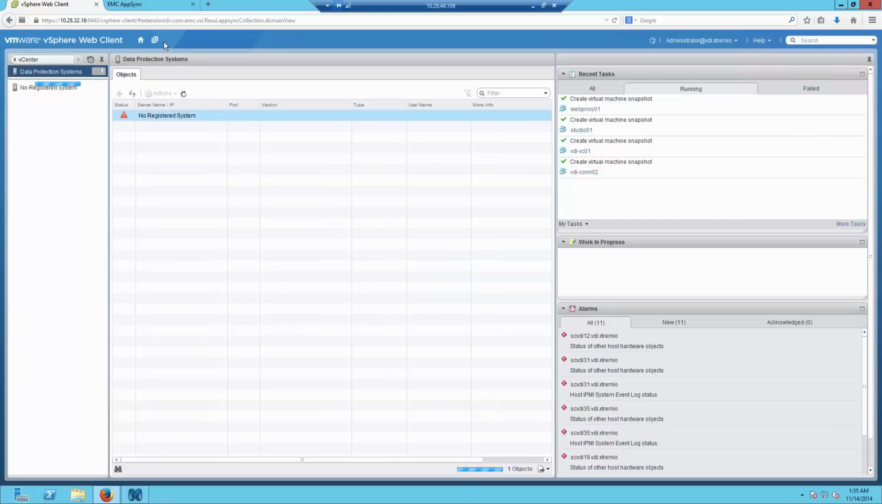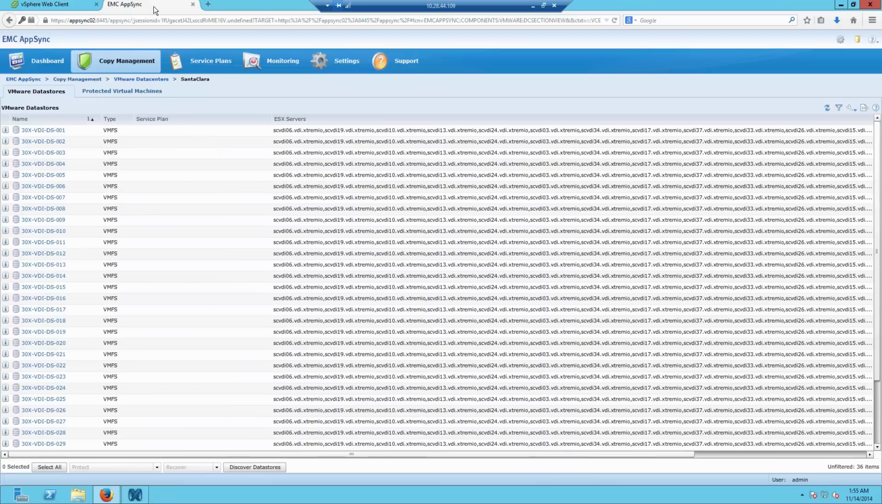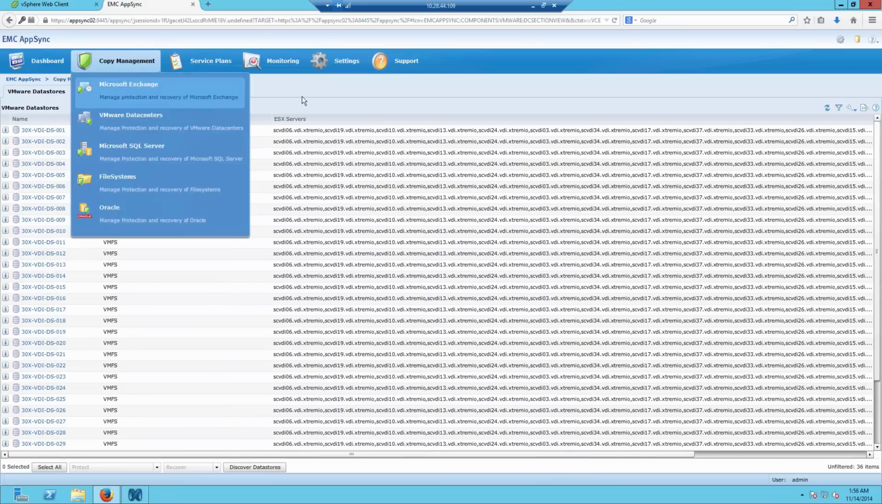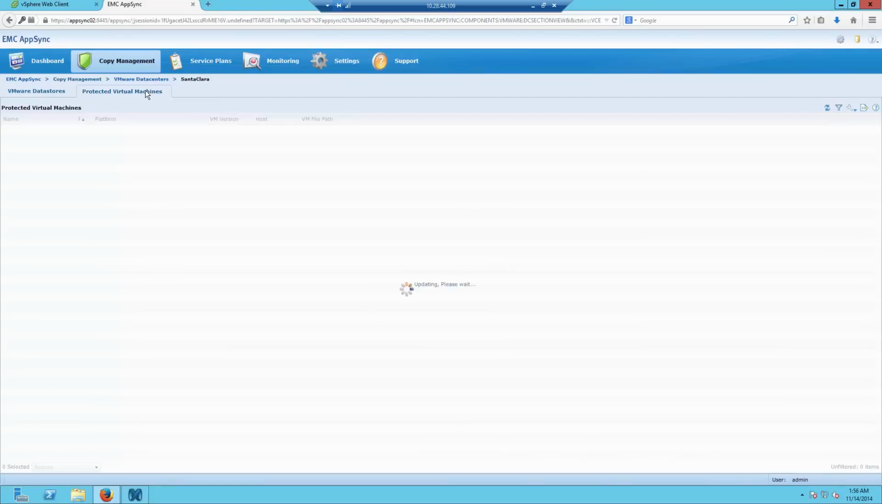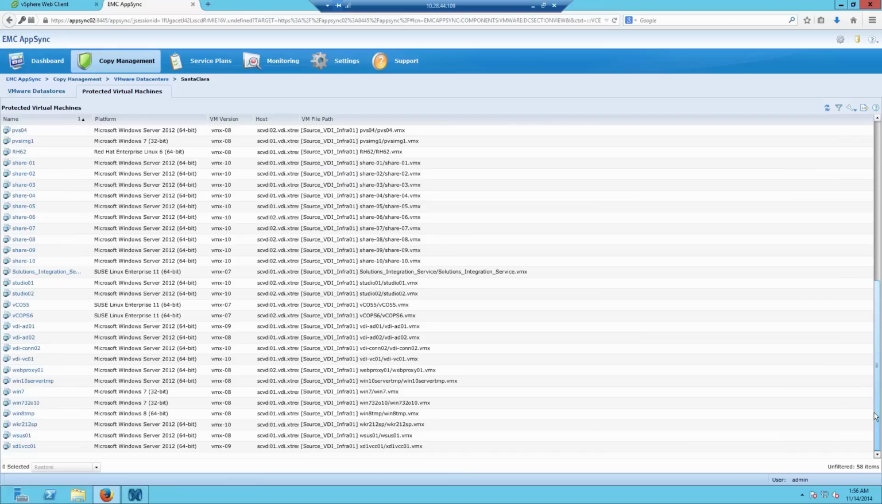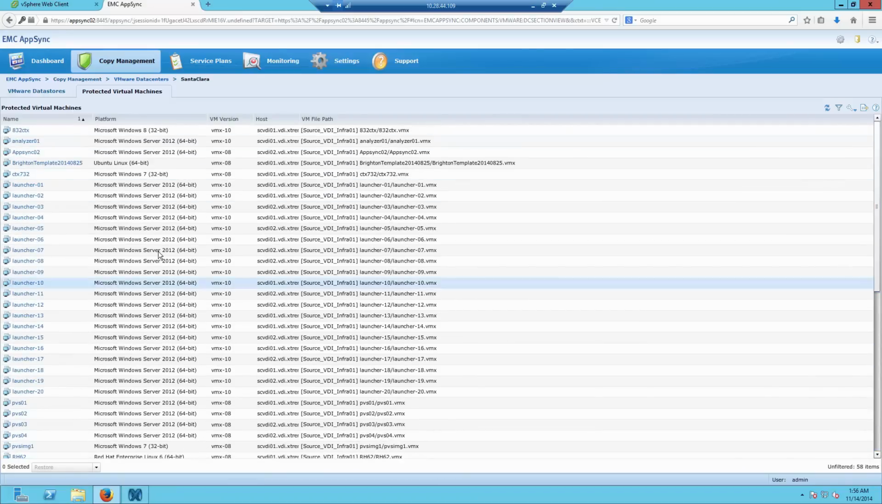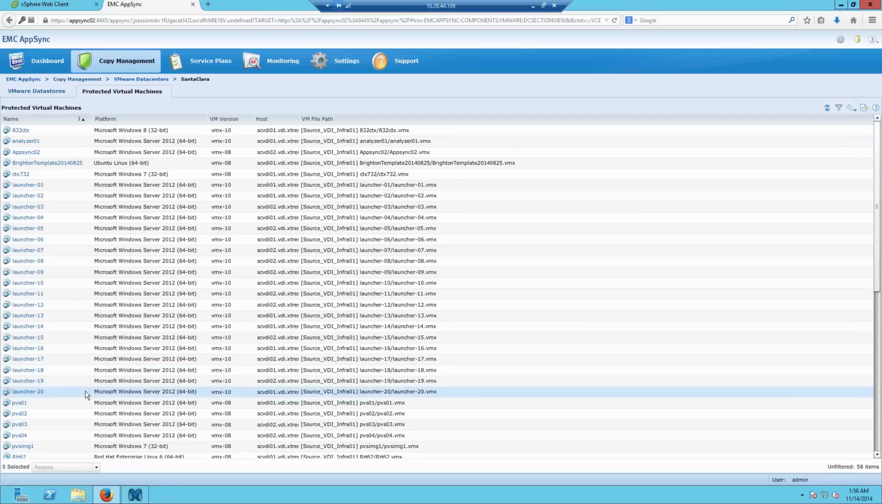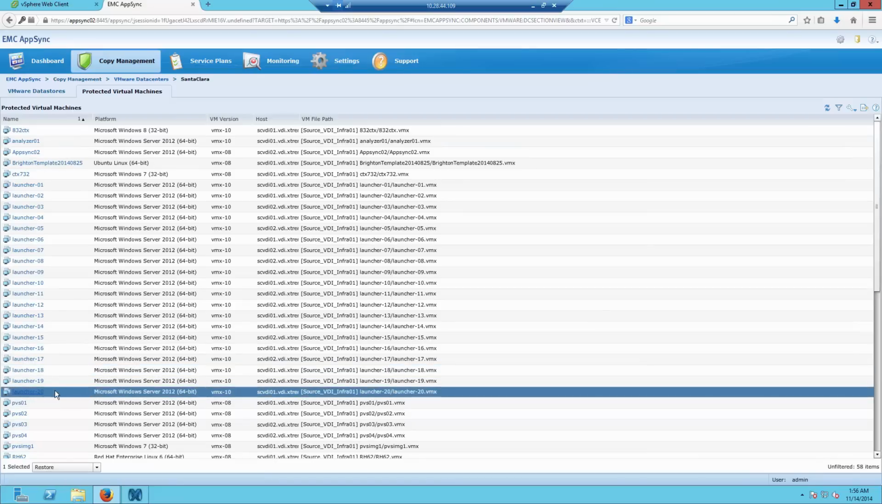So let's start with the Appsync interface. How do I restore the VM? So if you go to protected virtual machines, we will see all the VMs that Appsync protected. My vCenter contains thousands of VMs, but we only protected one data store that's serving these VMs. So let's take a VM that I don't mind destroying. Let's say it's launcher 20. How do I restore it? I just stand on it and then I press the restore button.